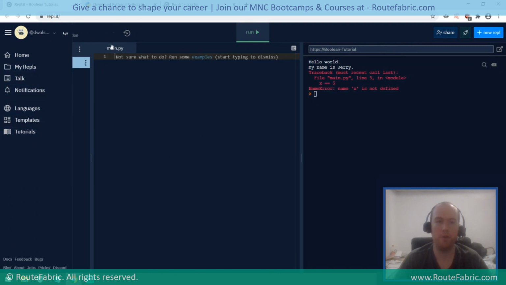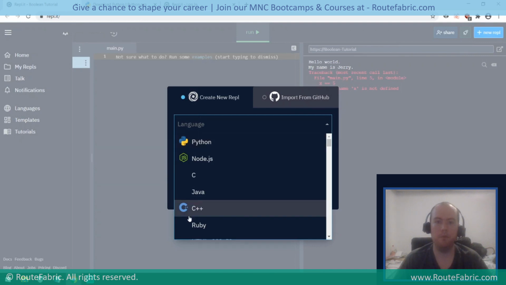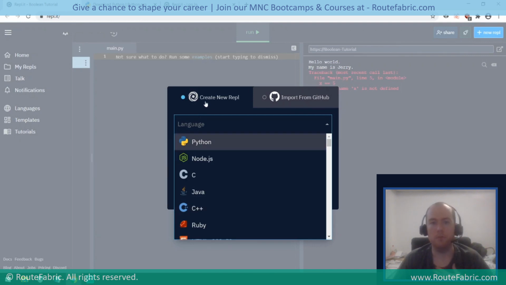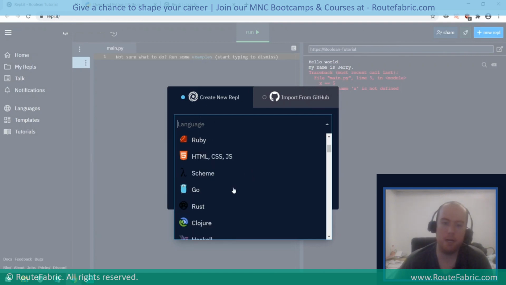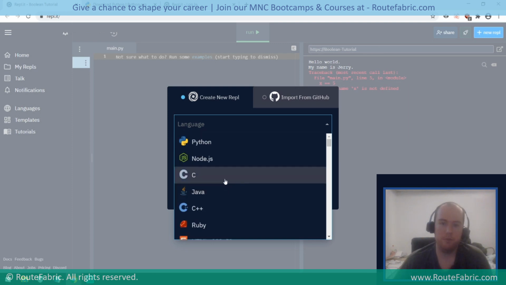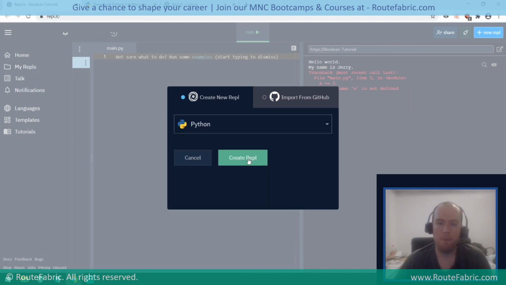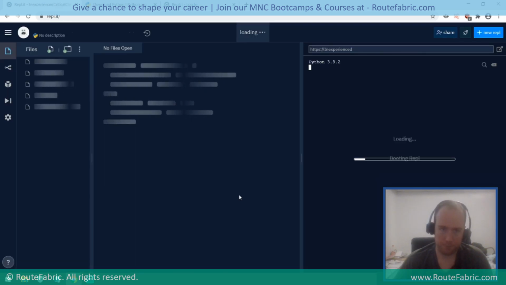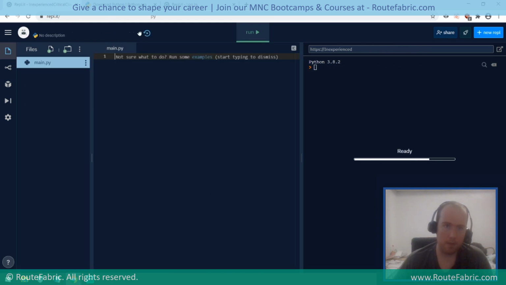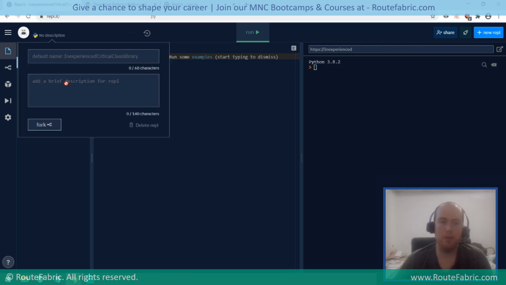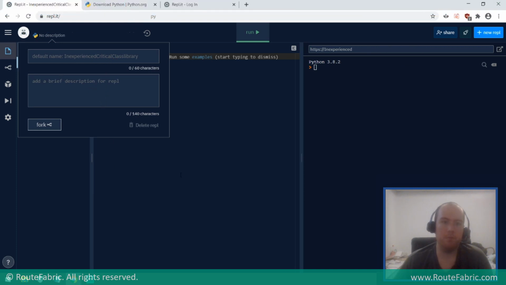And then if you want to create a new REPL, you click on the new REPL button, and then you can create anything in a bunch of different languages: Python, C++, C. So if you wanted to create a new Python project, you click on Python. And it'll give you a name for the project up here, which you can change by clicking on the edit. So you can give it a different name, and you can give it a description for the project.